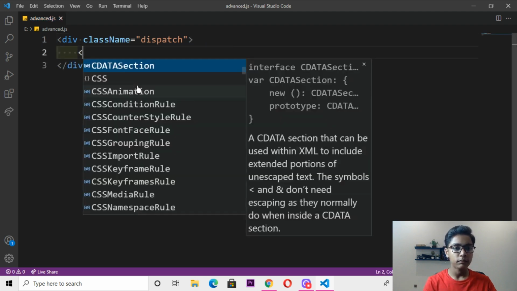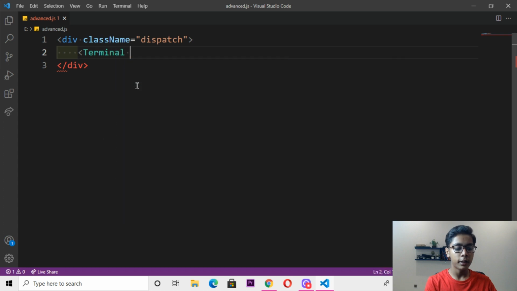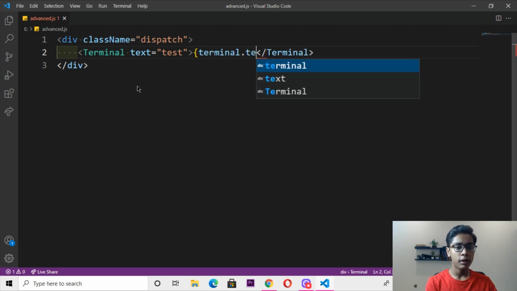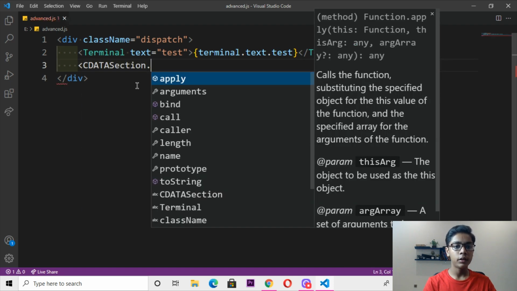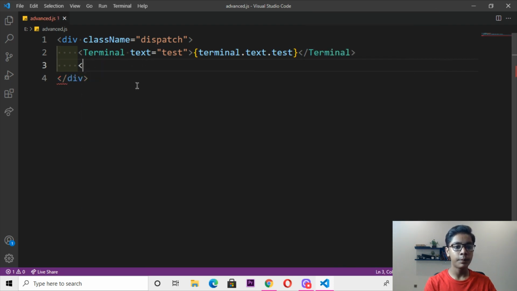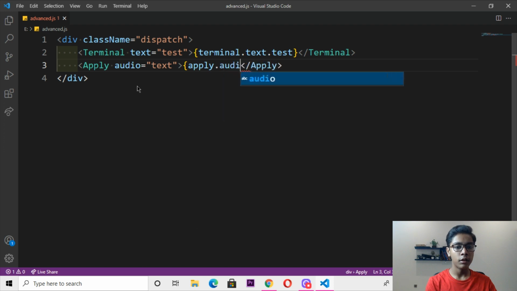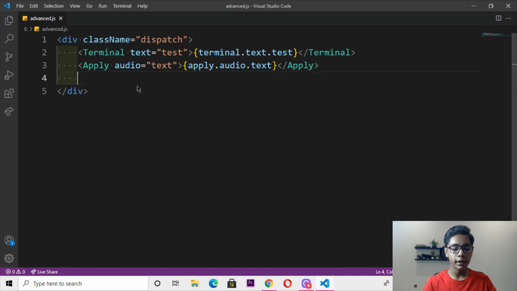Here I will be writing terminal text equal to test. Here I will be closing this, then I will be writing terminal dot text dot test. Here I will be closing this tag, then moving down. Here I will be writing a tag like apply, apply audio equals to, then write that to text. Then apply dot audio dot text. Here I will be closing this and then move down again.